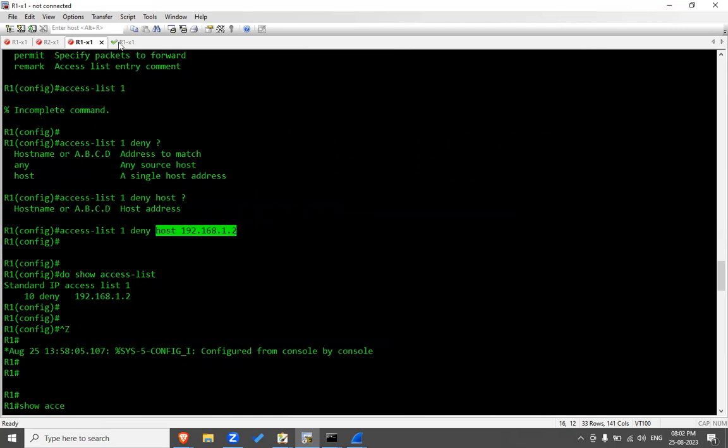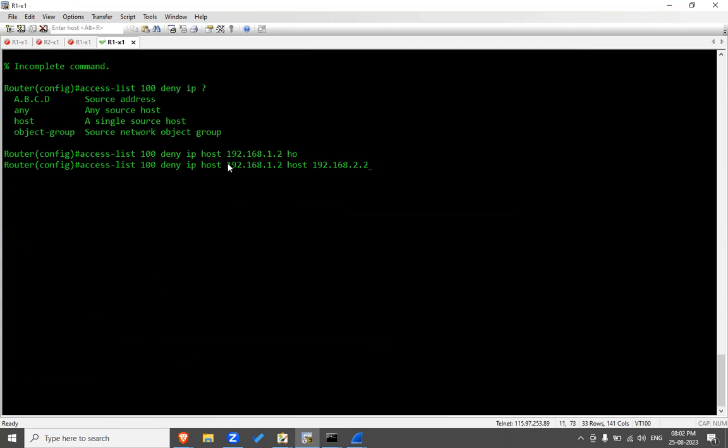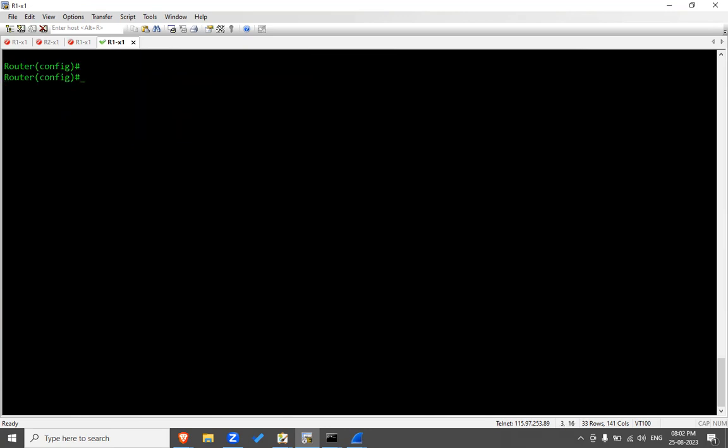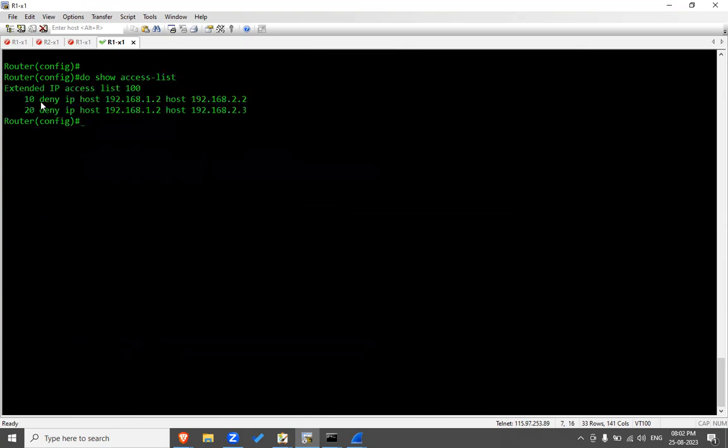Now I'm showing you the extended ACL. In the extended ACL, you can see source IP 1.2 to the destination IP of 2.2. This is possible only in extended ACL. Okay, again, I'm going to give one more command in which I'm going to block 1.2 to 2.3. Okay, yes. So now let's see do show access list. So here I'm denying 1.2 to the destination of 2.2. I'm denying 1.2 to the destination of 2.3.